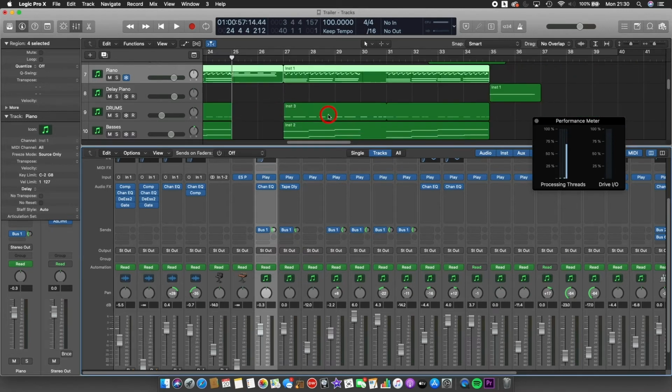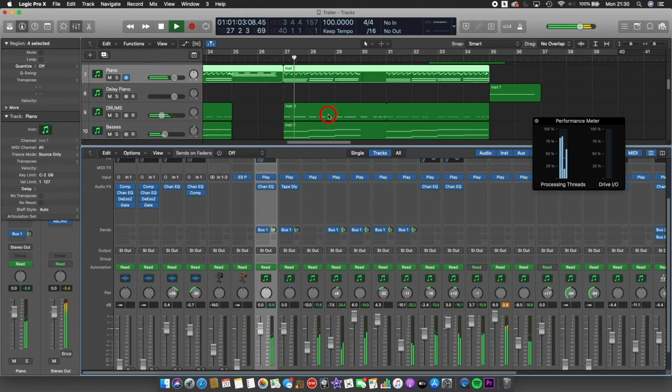Okay, and now if I click play, now we can see that this is still heavily intensive on my CPU because it's still playing everything else. I'm going to stop playing that.